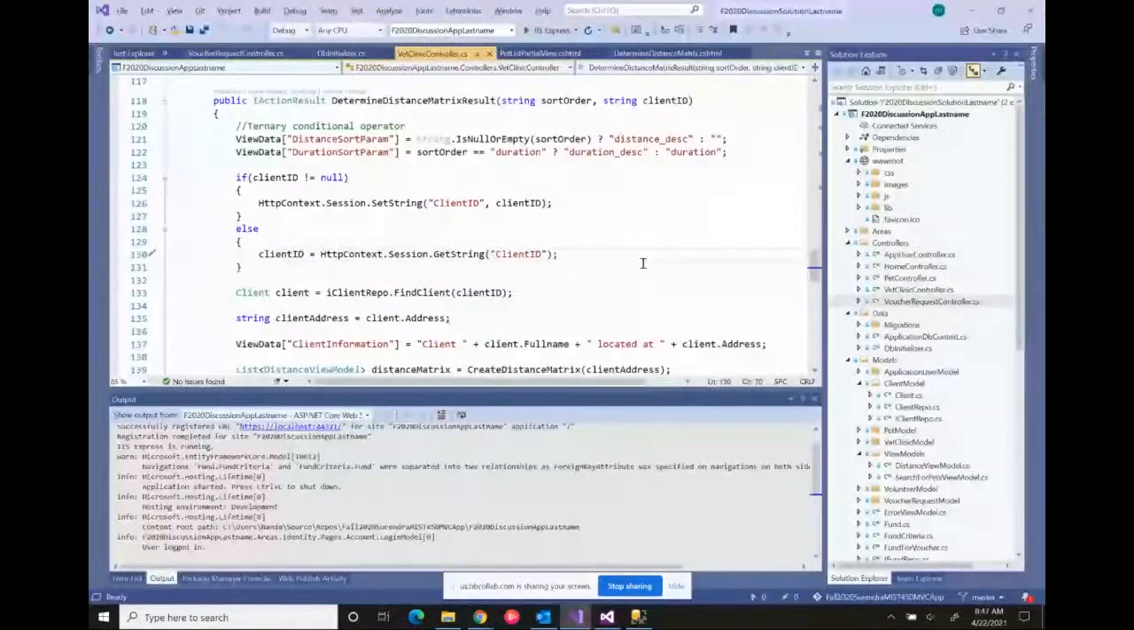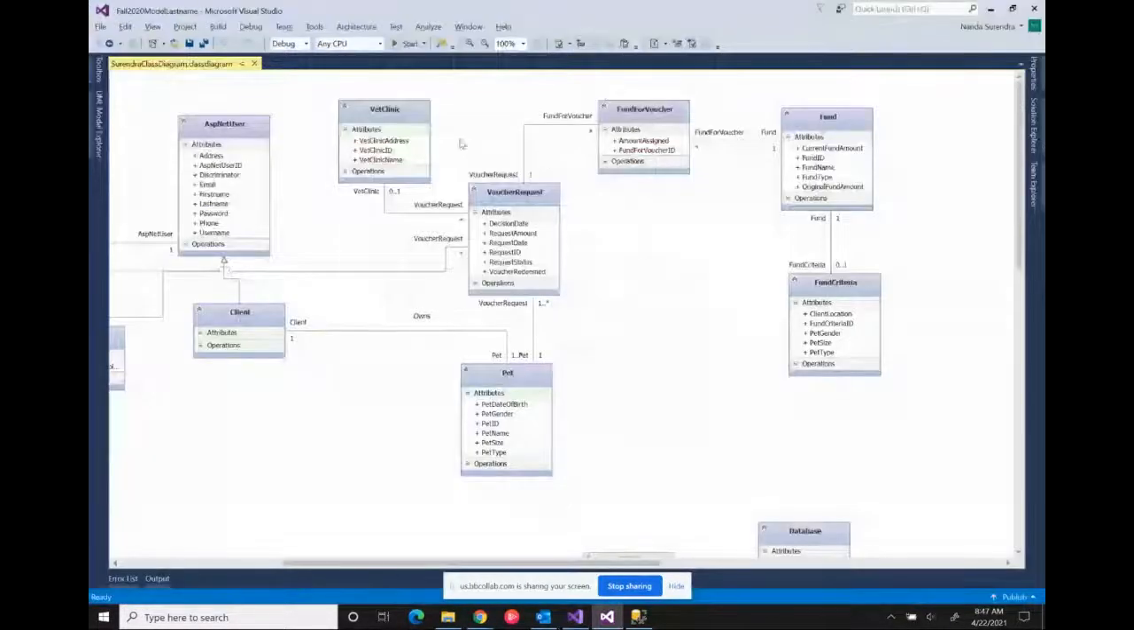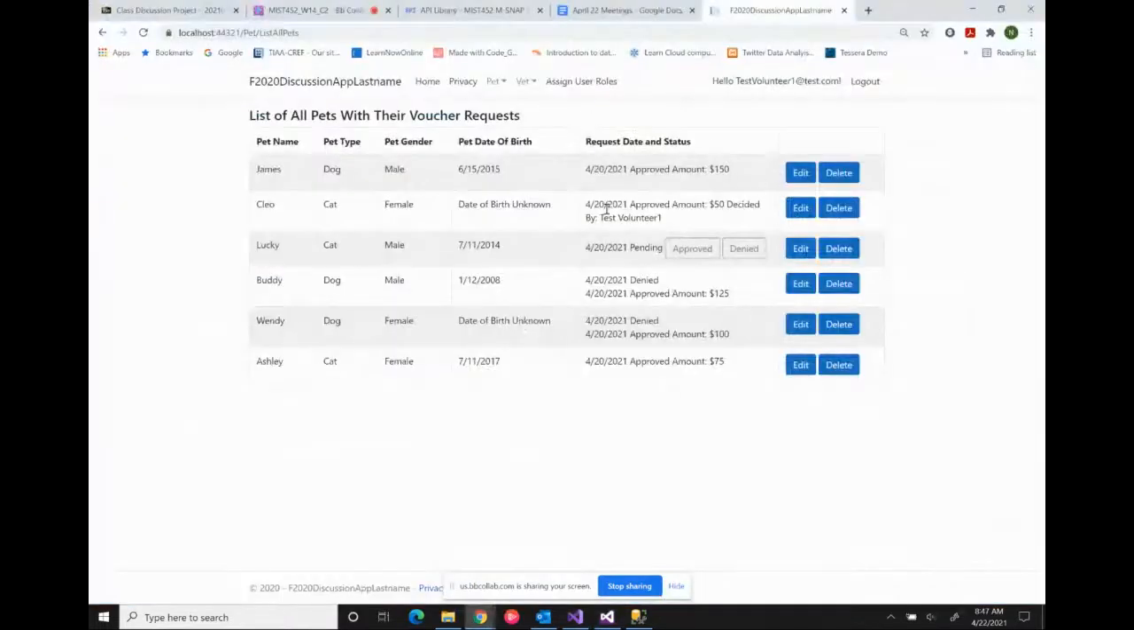Okay, so how do we go about doing it? So that's the part we'll do now. Conceptually, what we are going to do is assign the nearest clinic to the voucher request. So when the client gets the request, he or she will know which is the nearest clinic. And so when the voucher is getting redeemed, it will actually come from that clinic. So that's like a business application of actually using this Google service to find the nearest clinic.